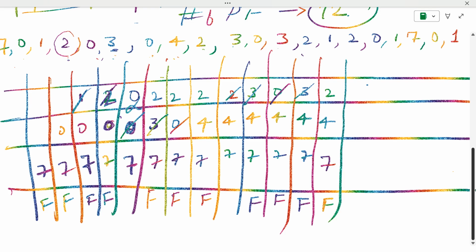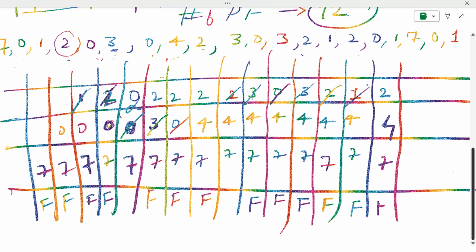Okay, then we need 1. So out of these 2, 4, 7, 2 is the most referred page, so we will be replacing it with 1, 4, and 7. So this is also a page fault. Then we need 2, of course, then we need to replace this 1 with 2. So 2, 4, 7, right? So this is also a page fault.